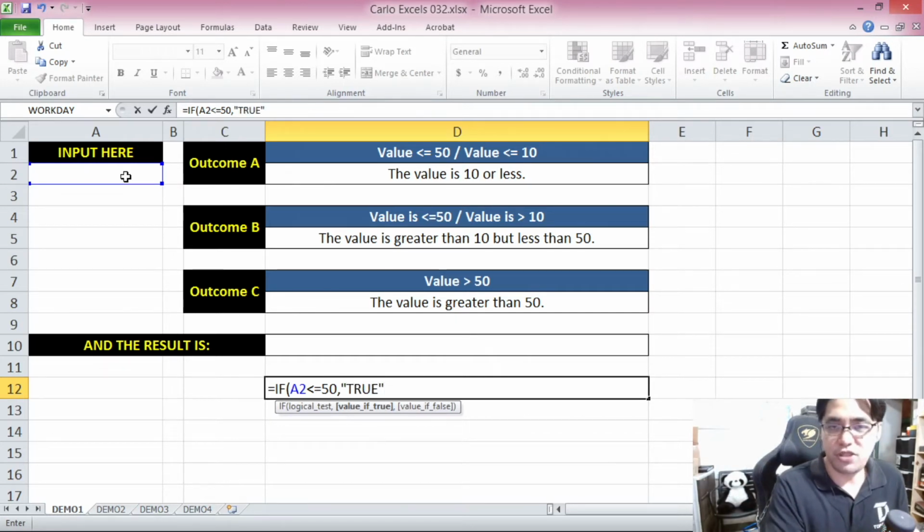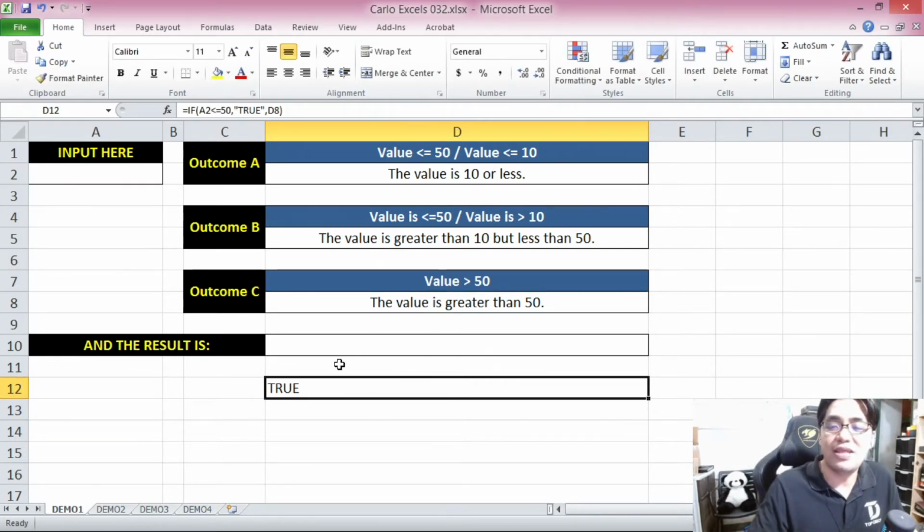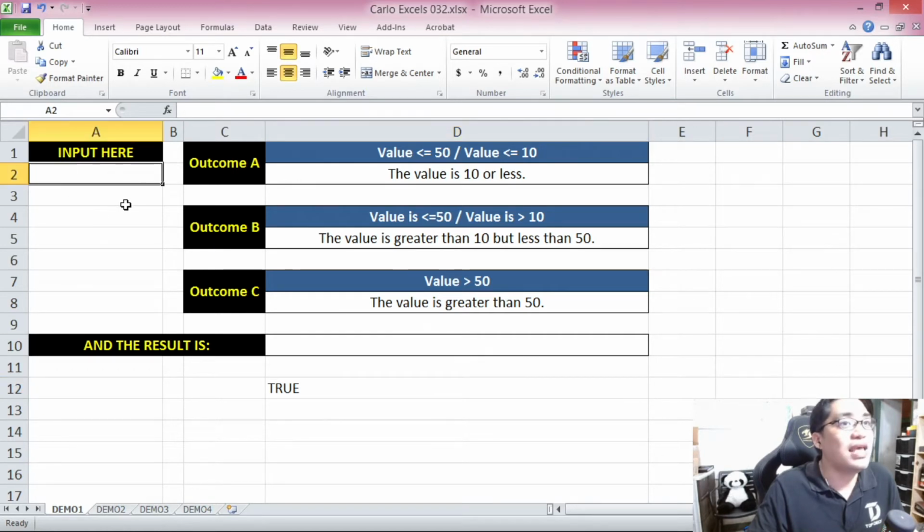And then let's put in the value if false. The value if false is this. So if A2 is not less than or equal to 50, therefore it is greater than 50, then Microsoft Excel is supposed to display this statement here, the statement on cell D8, which says the value is greater than 50. And when we close the quotation mark and press enter, you have here the value evaluating as true, because of course the cell is still 0, since there's nothing in it yet.